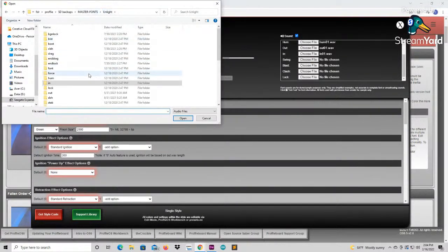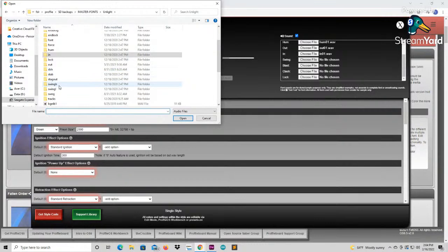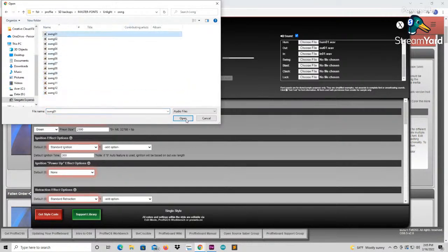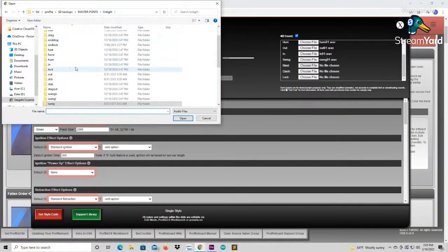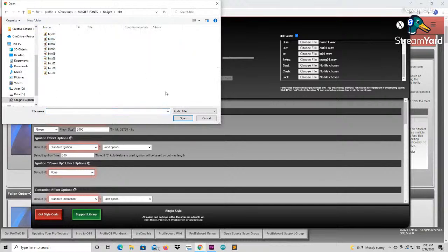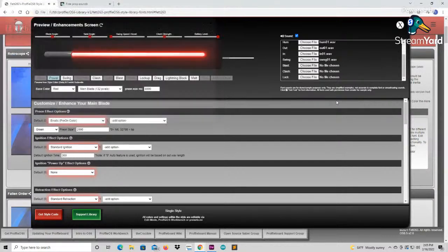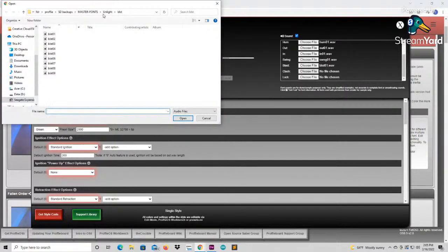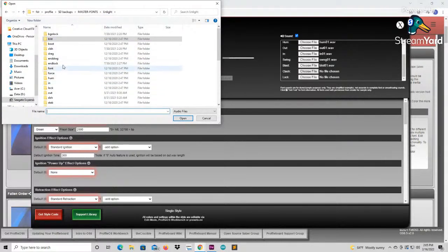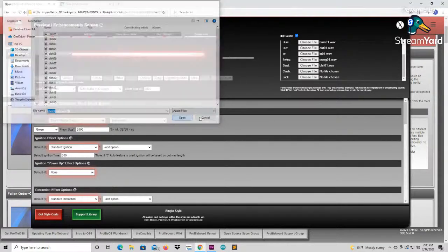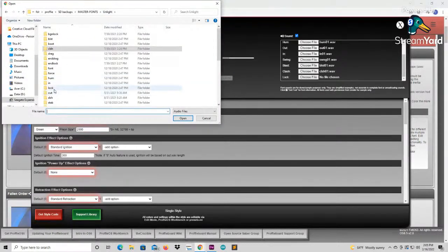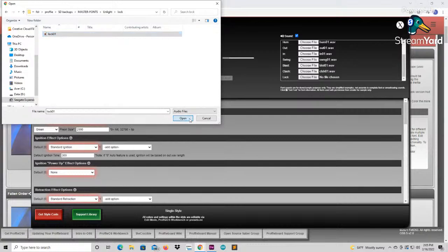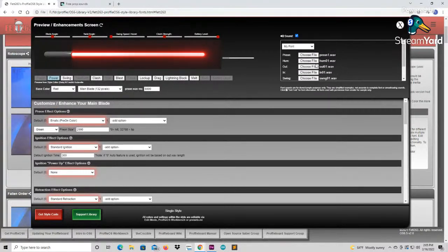Get a swing. This will let you see a visual. The swing is accent swings. We're not doing a smooth swing. Clash. And we'll get a lock. Okay, so I can load those up.